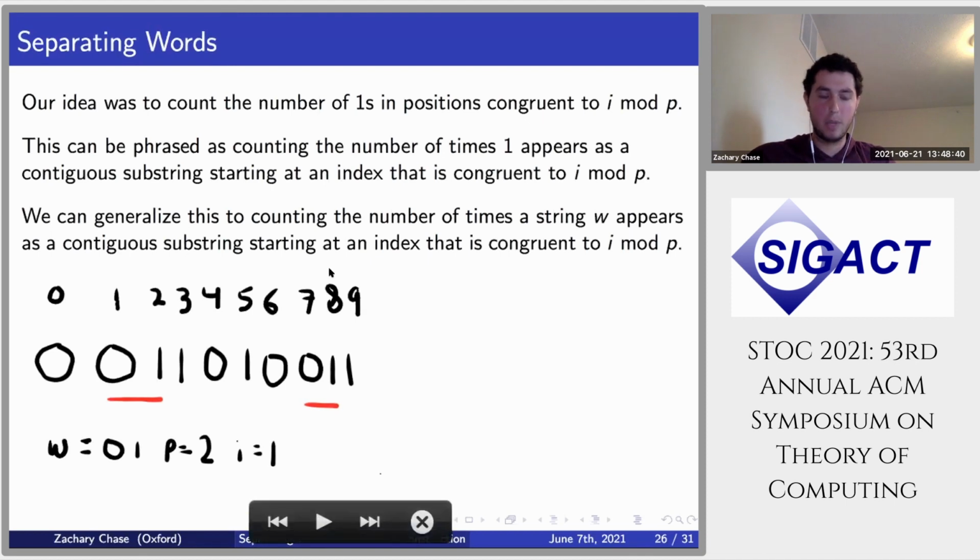Here's an example of w equals 0, 1. Here's an appearance of 0, 1. It starts at index 1, which is 1 mod 2. Here's an appearance of 0, 1, but it starts at index 4, which is 0 mod 2. And here's an appearance of 0, 1, and it starts at 7, which is 1 mod 2.